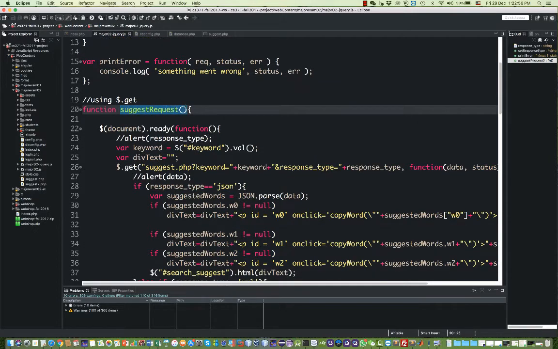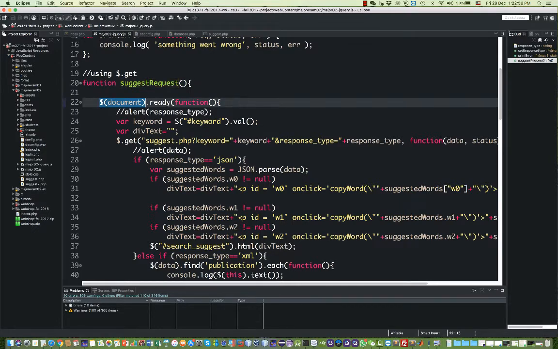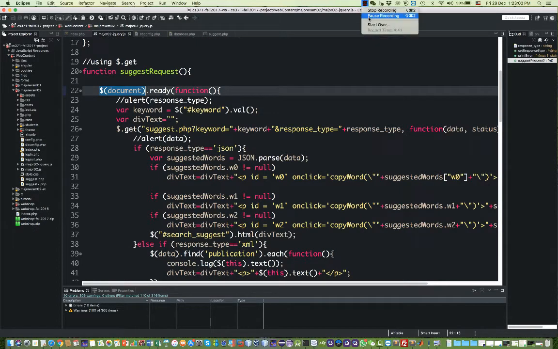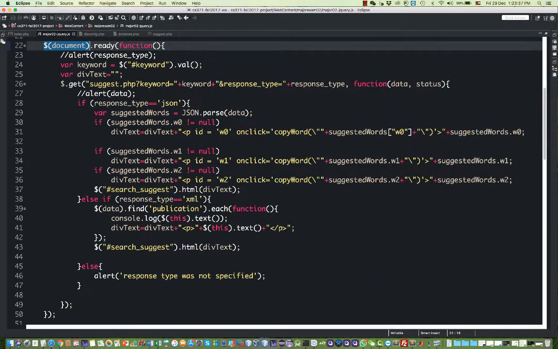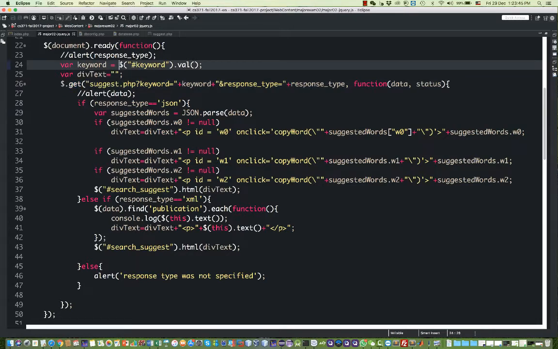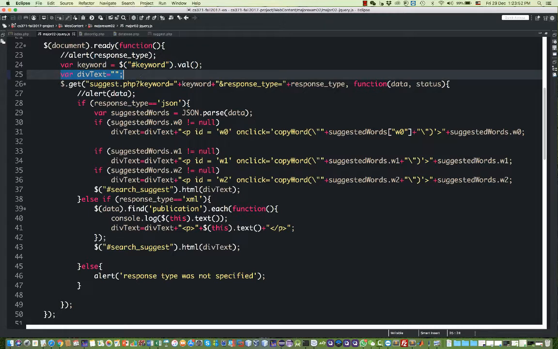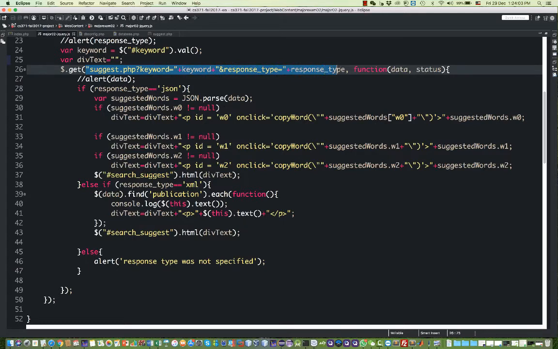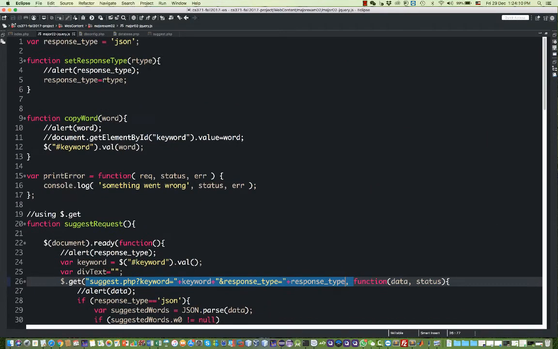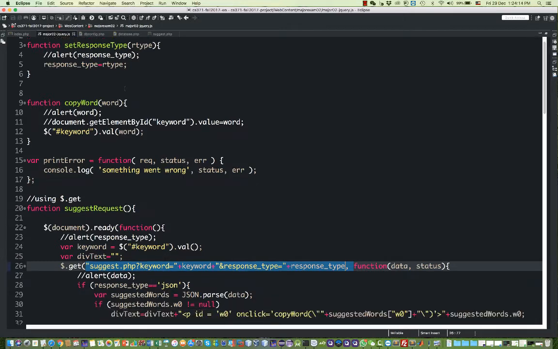So suggest request, here in the beginning we're going to make document.ready and function. So here we start with document.ready and then the function. Okay, and then before starting the get request in jQuery, of course we're going to get the value, this is in jQuery, from the keyword that is typed. Okay, and this is now the div text where we are going to put the response or the suggested publications. And then $.get. So first of all, I'm going to put the URL, and the URL here is going to contain the keyword and also the response type, which will be either JSON or XML, depending on the value set by set response type, as I already explained.